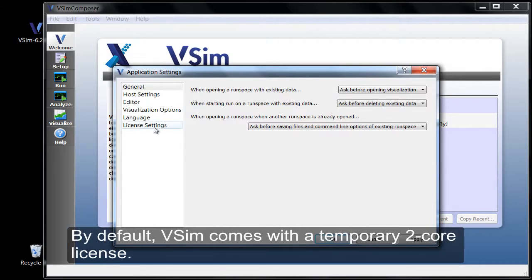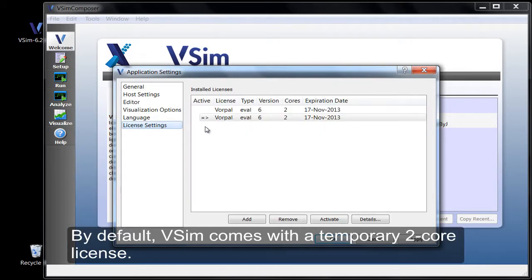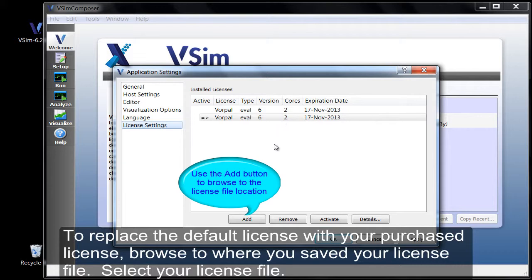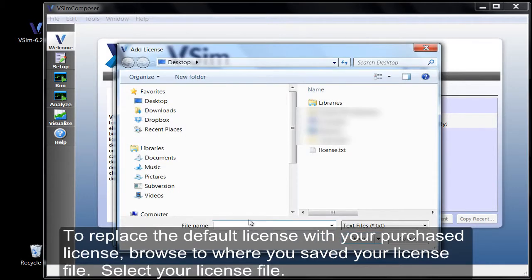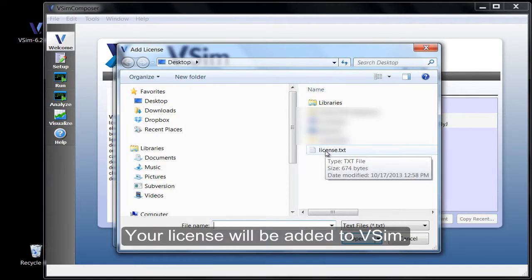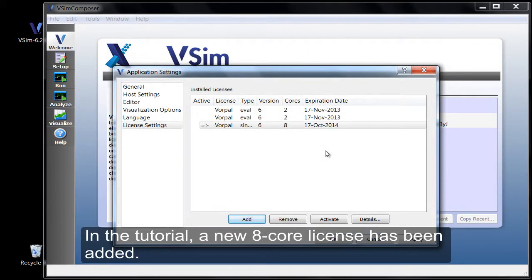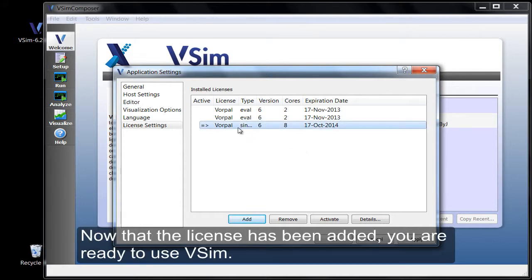By default, VSim comes with a temporary 2-core license. To replace the default license with your purchase license, browse to where you saved your license file. Select your license file. Your license will be added to VSim. In the tutorial, a new 8-core license has been added. Now that the license has been added, you are ready to use VSim.